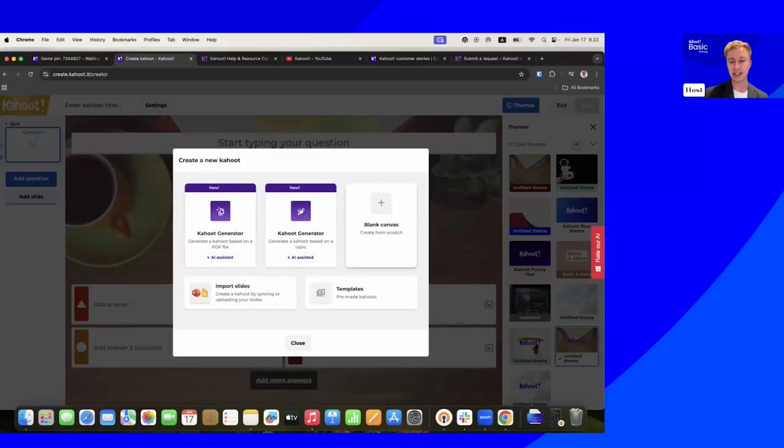Awesome. If you're feeling a little bit more bold, you can go ahead and start from scratch, which is really great. All the power to you. You also have the ability to choose from some templates that we have here. Or what you can always do is import slides. So if you're somebody like me who works off of Google Slides or PowerPoint, this is super valuable, where all you need to do is upload your PowerPoint presentation or Google Slides presentation here, and we can create a Kahoot from there.